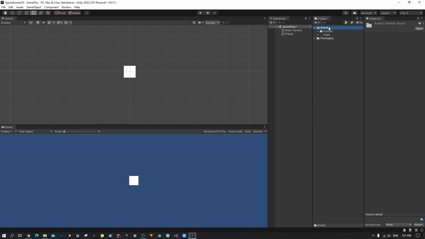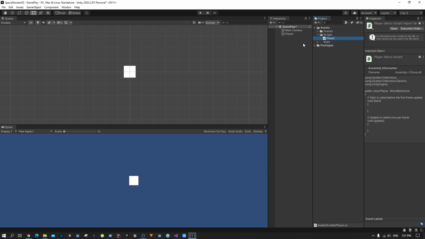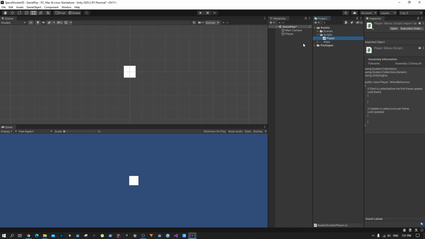All right, so let's first create a folder, and we're going to hold all the scripts in here, and I'm going to right click and create a C# script. In here I'm just going to name it player. So what did I just do? I just created a new C# script. This script is just like a component. I have mentioned that before.